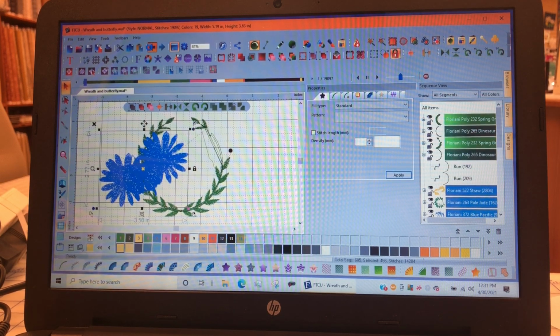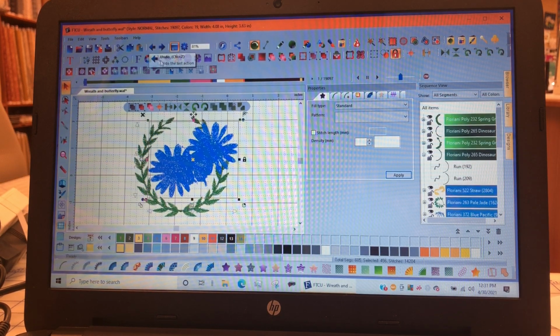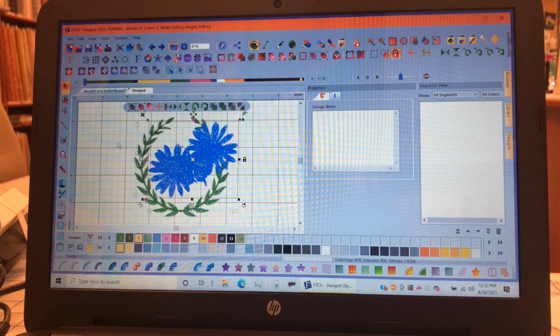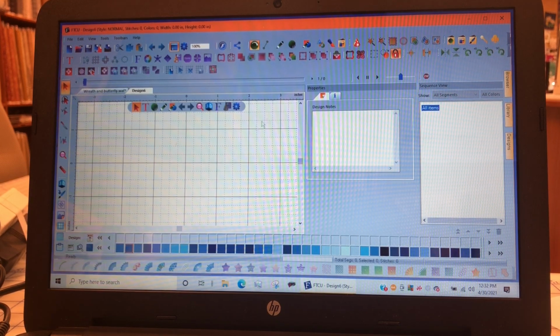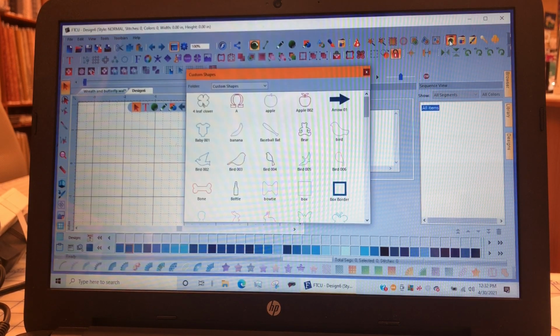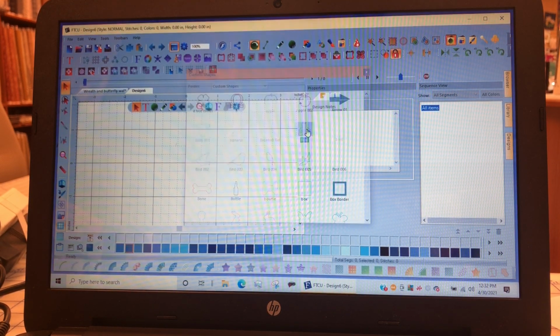Let's undo. There we go. So I'm going to go up to this blue piece of paper, or blue workspace, and hit new, and it's going to open up a new tab for me. Now for our first lesson, we're going to go up into this green little shape thing. It's called custom shapes. Left click onto that, and let's open up the bear.